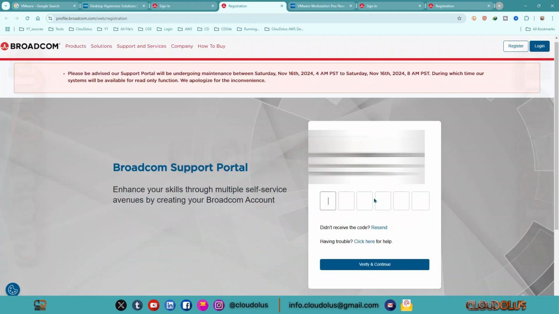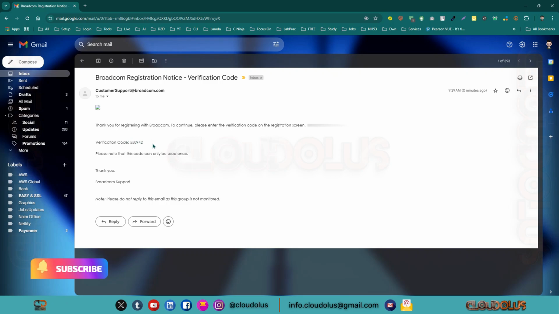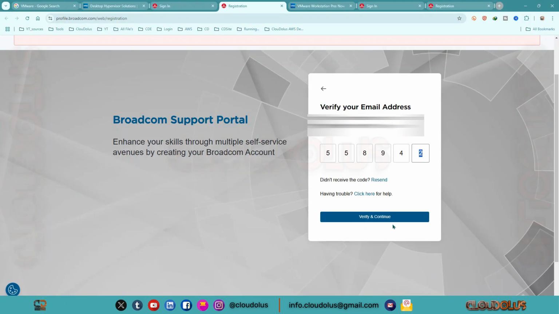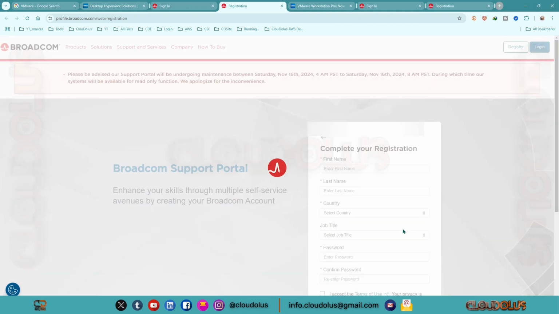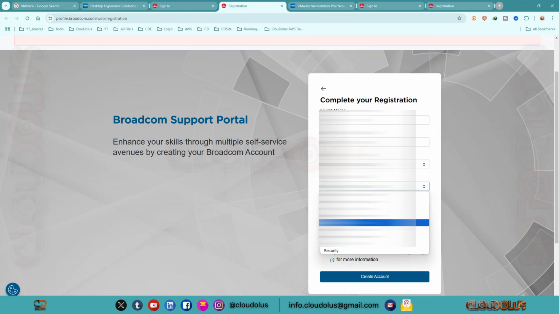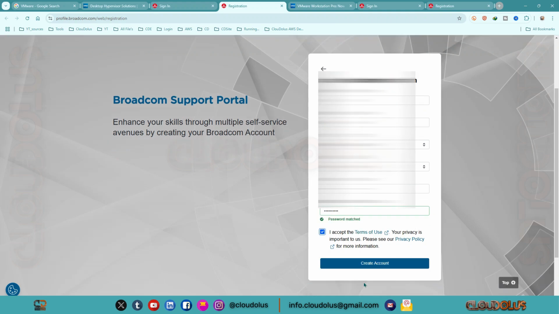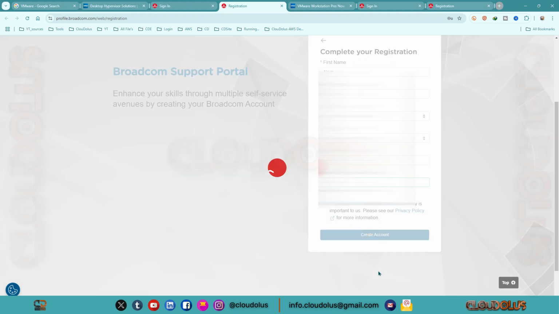Then you will receive a verification code through your email address. Go to your email, find this code, copy and paste it, then verify and continue. Once you verify and continue, you will find the complete your registration form. Input your first name, last name, country, job title, and create your password. Carefully create a password, and when done, check mark I accept the terms of use, and then create account.